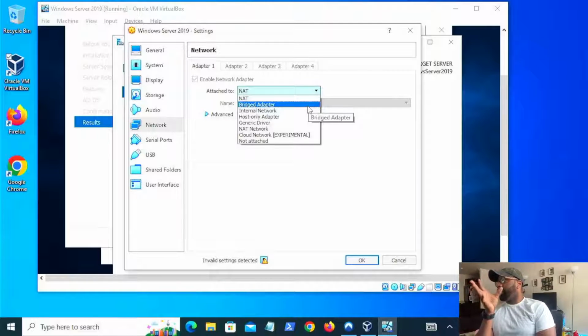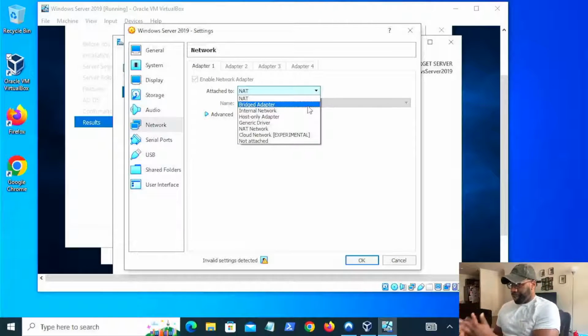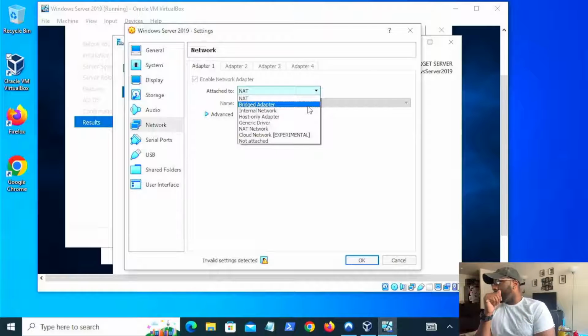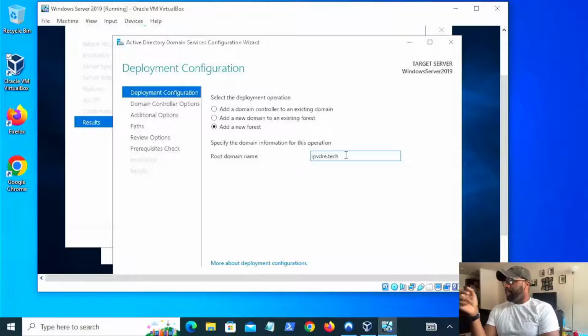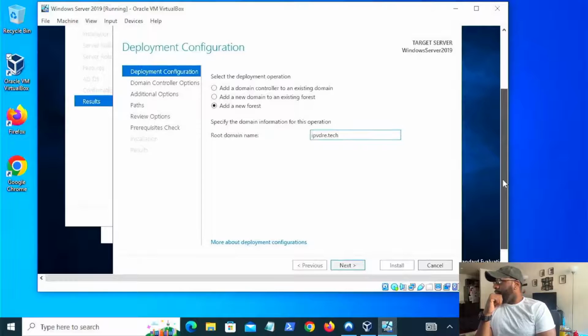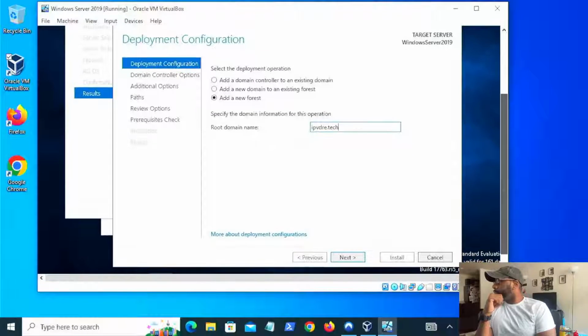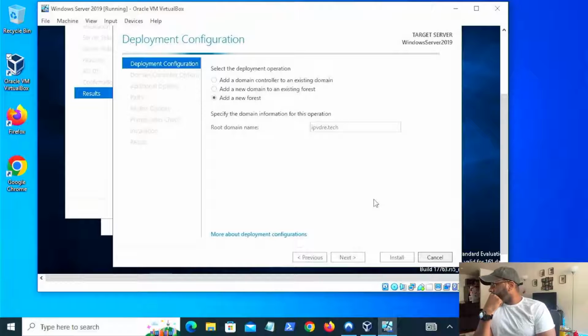So basically what a bridged adapter is, we're bridging the virtual NIC with the physical NIC on the machine, which will put the virtual machine onto the local subnet. So if I was to use bridged adapter, then it would probably conflict. If I was to use ipvdre.local, it'll probably conflict with the domain name that already exists on this subnet. Don't quote me on that. I'm just surmising that. So let's go click next.